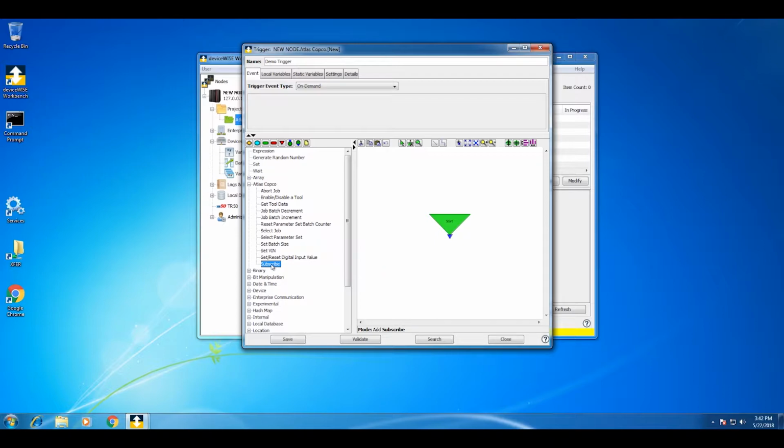In this example, let's select a specific parameter on the tool. Click on the select parameter set and drag it onto the canvas. A connection should automatically be made between the start and the action block. This is the logical order in which things will be executed. Because all we're going to be doing in this example is selecting the parameter set, we can immediately end execution.